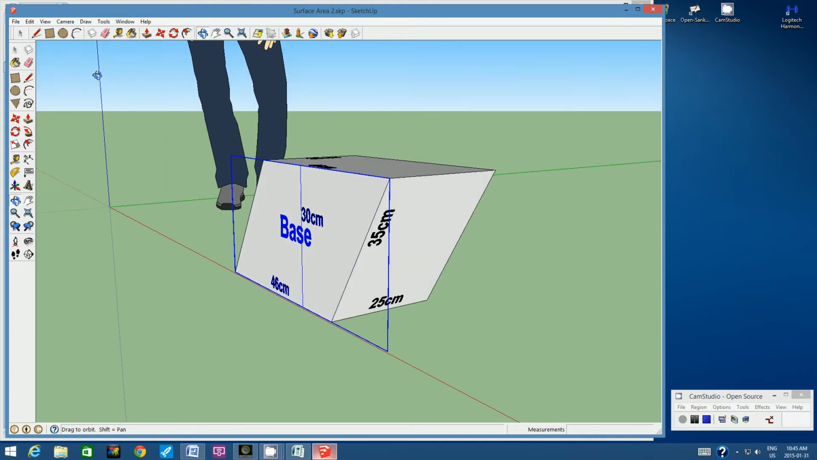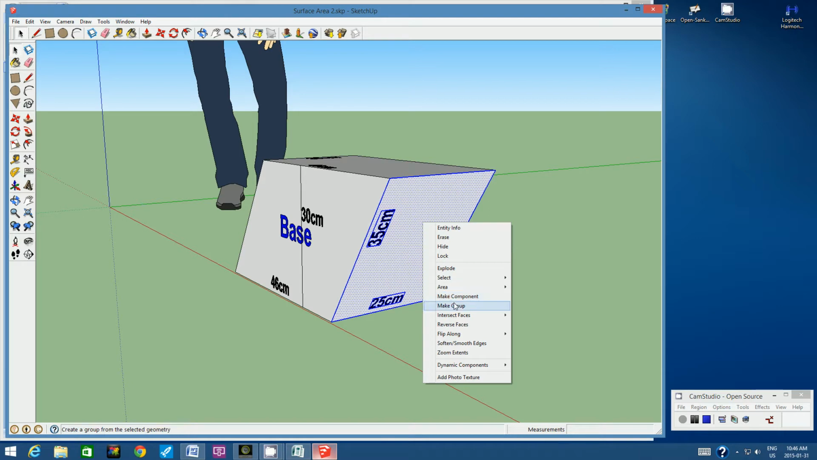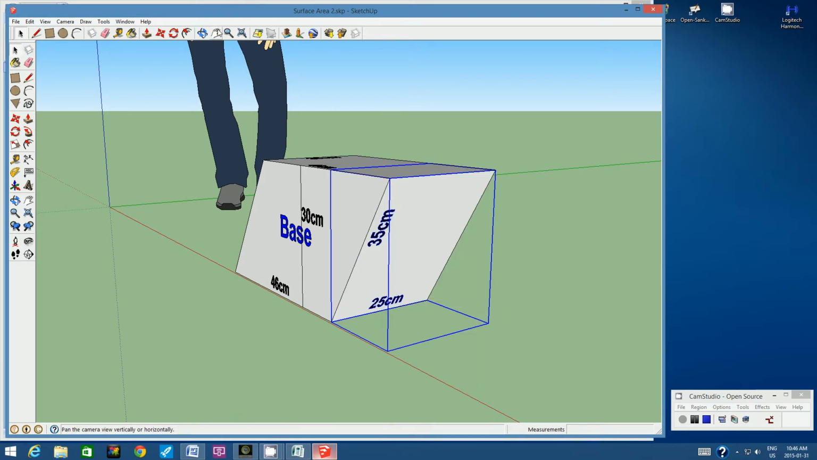Okay, let's go to the side. Make sure you deselect. Click on the face, hold the shift key. Click on the four edges. Click on the measurements. Let go of the shift key, right click, and choose make group.